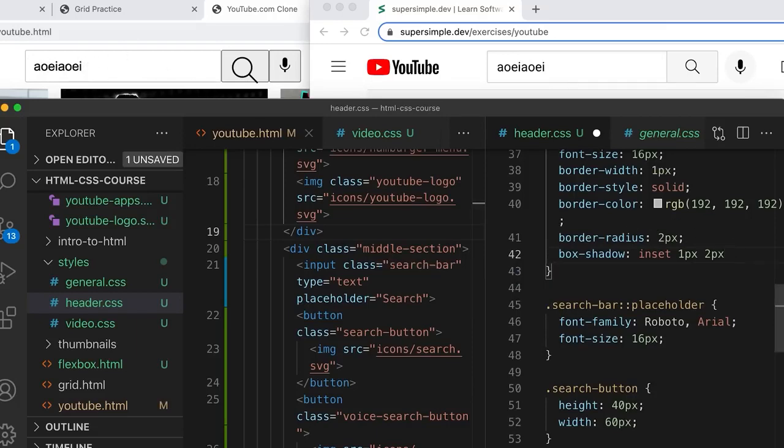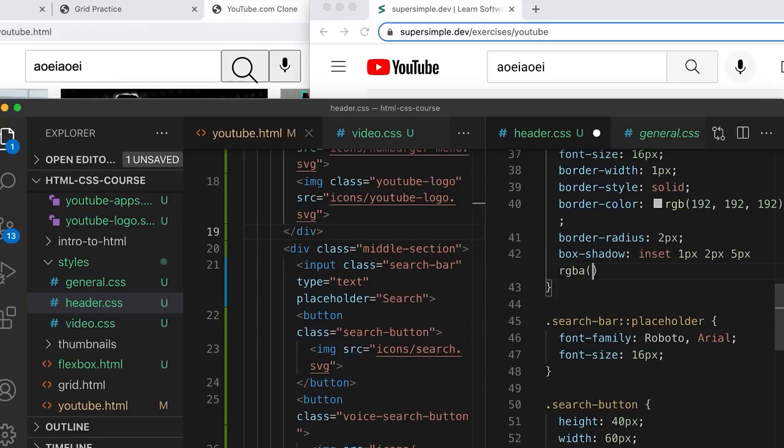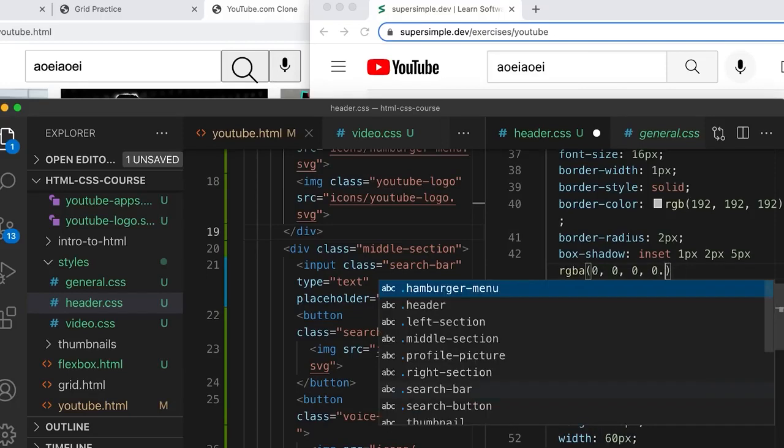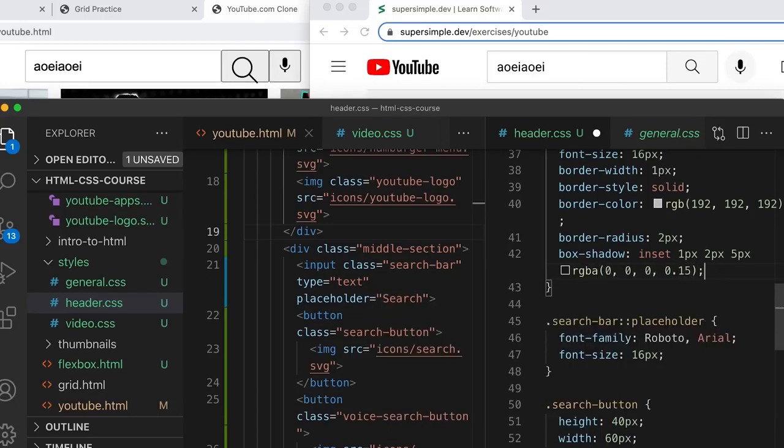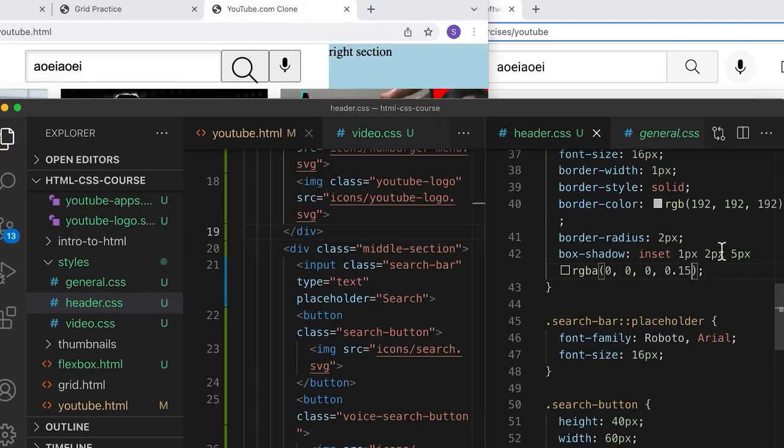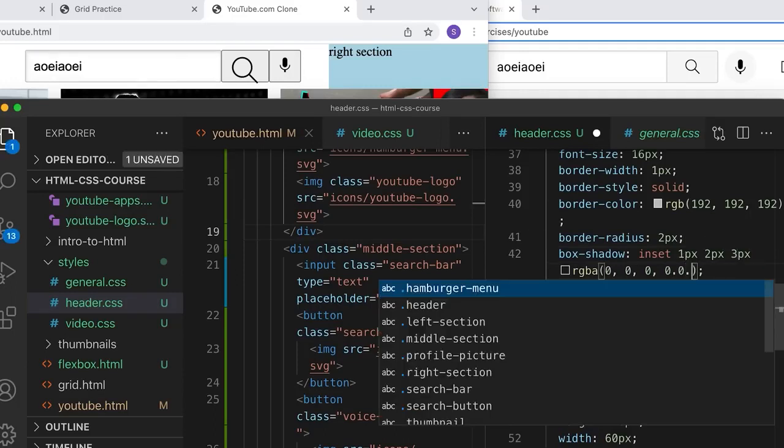Let's set a blur of maybe 5 pixels. And we'll set the shadow color to RGBA 0, 0, 0, which is black, and then transparency set to only 0.15 to get a very transparent black. So let's save this. So that's way too much. Let's actually reduce the blur to 3 pixels maybe, and then change this to 0.05.